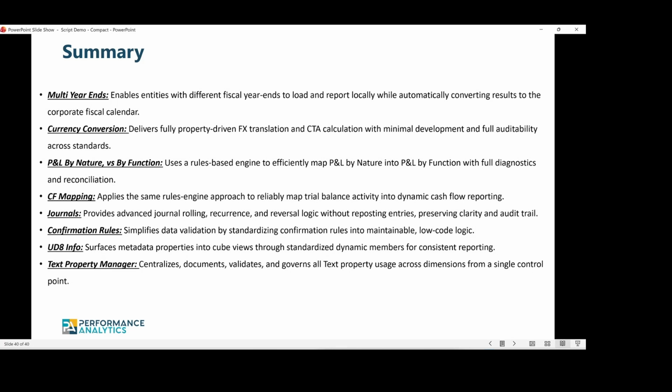We took a brief look at our confirmation rules, which simplify data validation by standardizing our confirmation rules into maintainable and low-code logic. We also went over our UDA definitions, which help surface metadata properties into QViews through standardized dynamic members for consistent reporting. And last but certainly not the least, our Text Property Manager, which centralizes, documents, validates, and governs all text property usage across dimensions from a single control point.